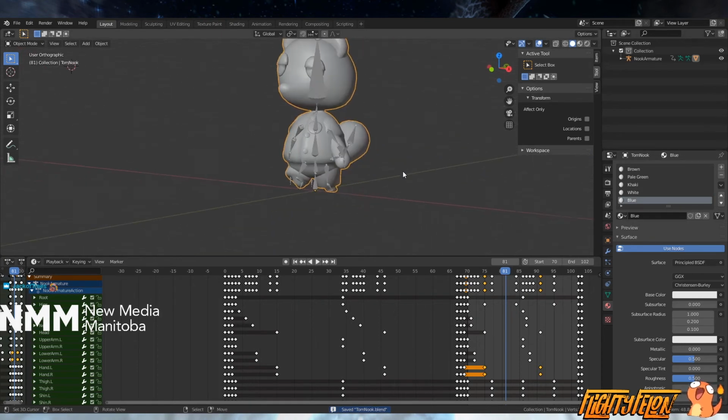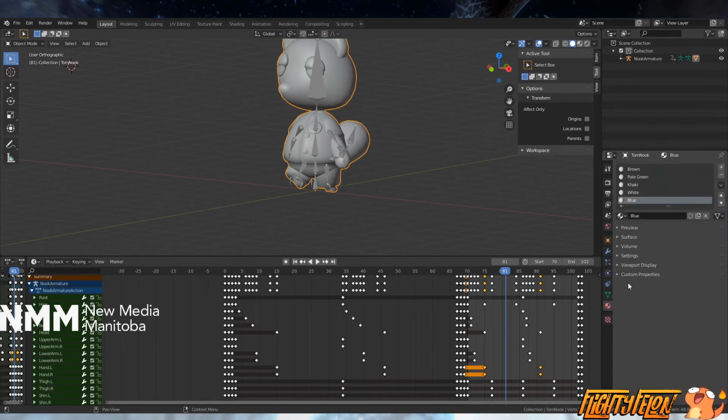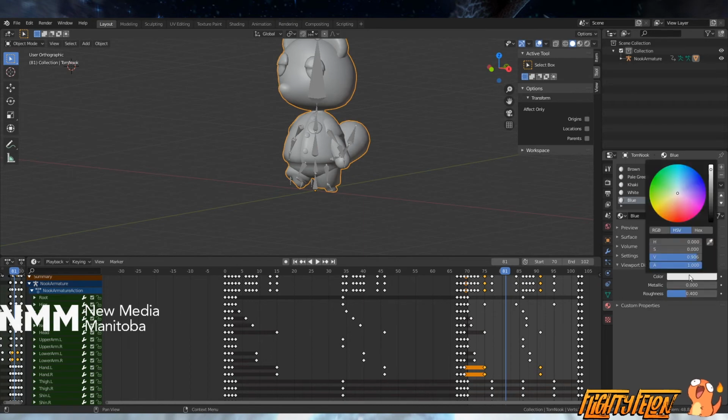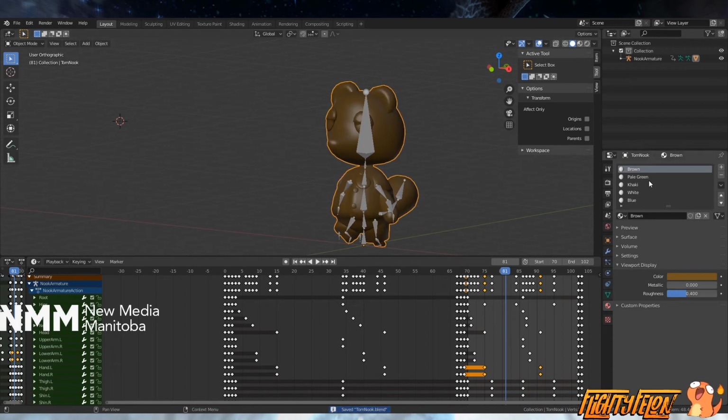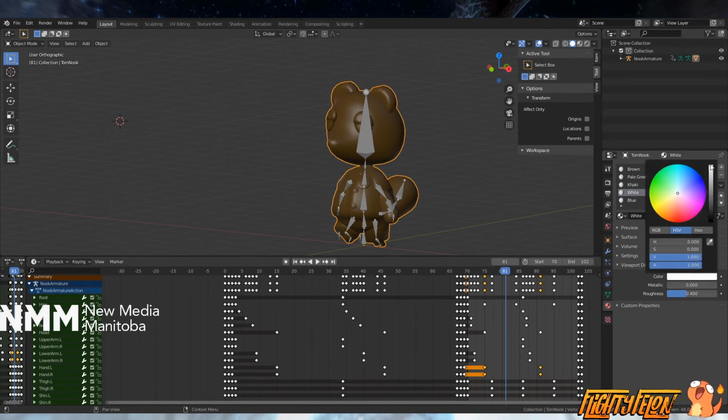All right, so now what I'm going to do is use the viewport display to keep track of what color things go where, just because I find that the easiest way. So that is brown. Pale green is kind of up here. Khaki is here. These are not spot on. We're going to be going through all of these in Unity and fix them up. And blue is over there.